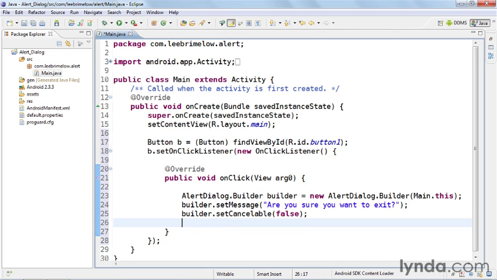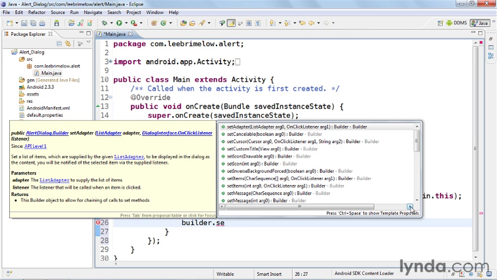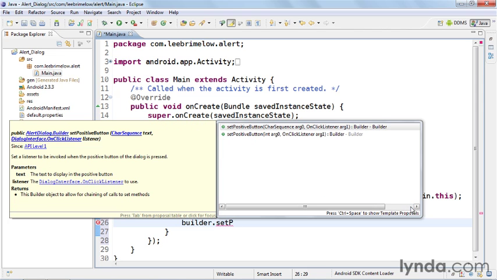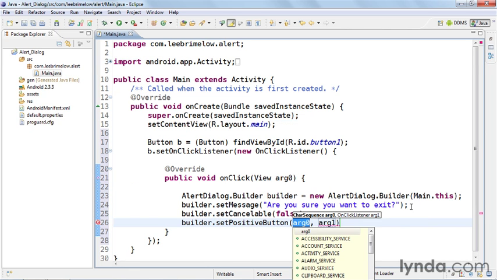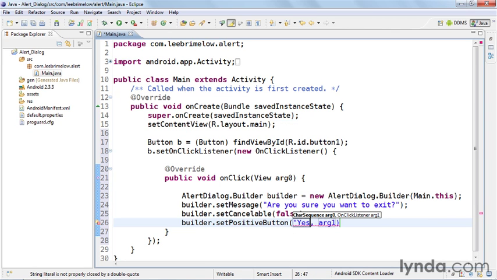So now we want to set the individual buttons and what we want to happen when the user clicks on those buttons. So we're going to say builder.setPositiveButton. And this is, in this case, when they say yes. So we're going to do that. And to this, we're going to pass in yes, because that's the text that we want. So whether they want to exit or not.